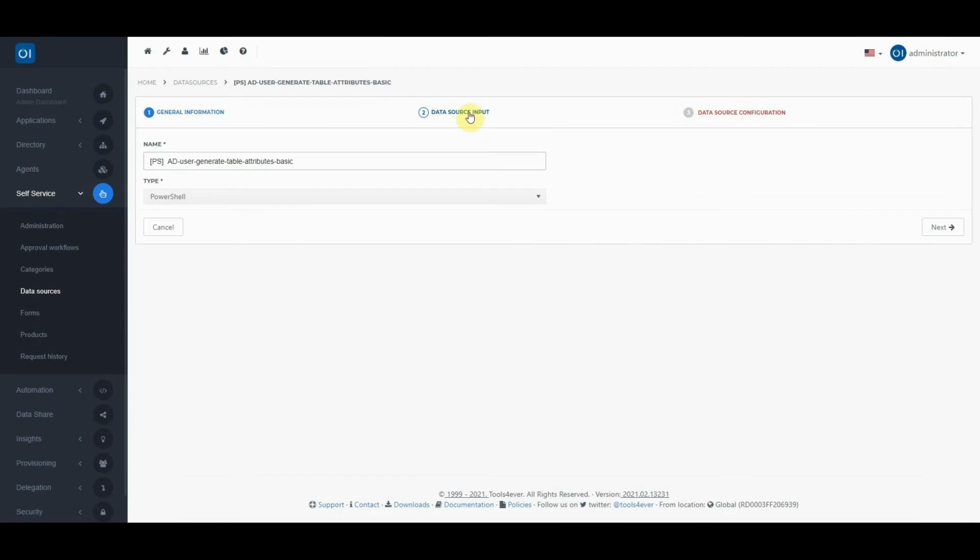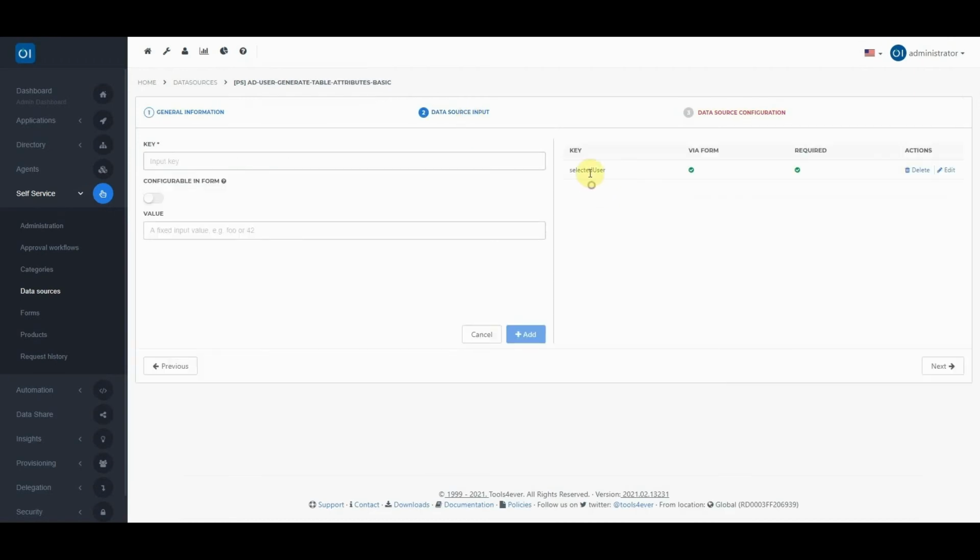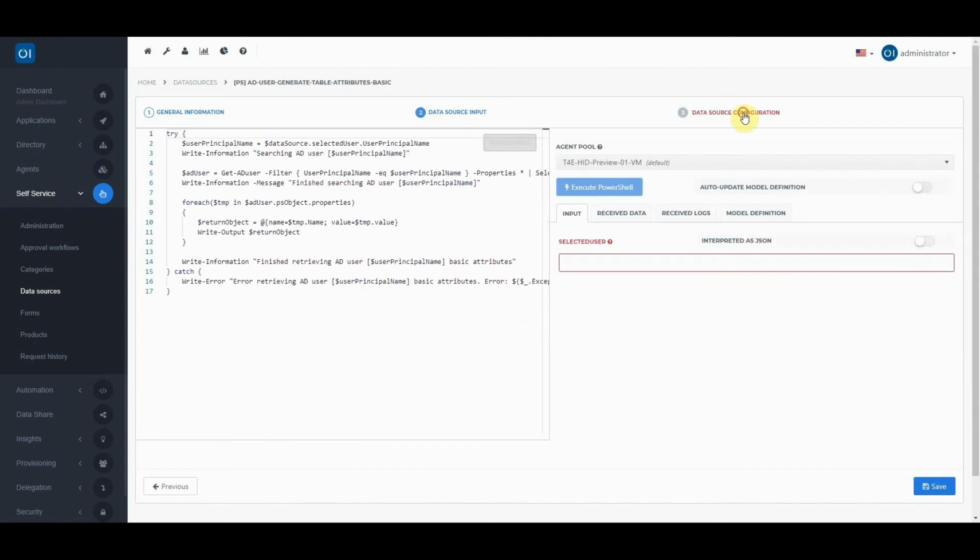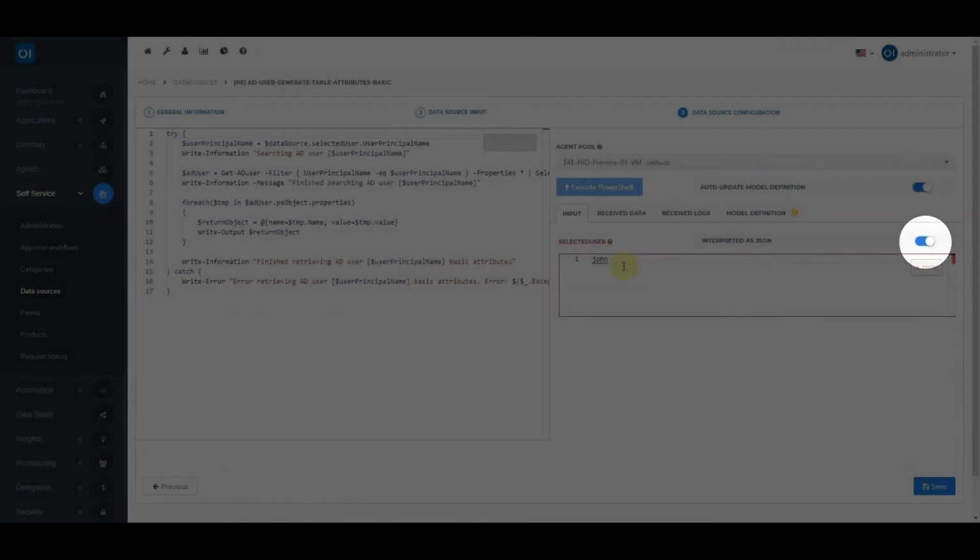Now let's move over to the more advanced data source, which uses an object instead of a text value as an input. This data source has an input called selected user. This is not a simple text value, but it represents the selected user object from the grid. Therefore, we cannot just enter John and execute the script, because the script actually expects a complete object. It will normally receive this from the form by selecting a user in the grid. Now we have created a new feature, and we can change this input to interpreted as JSON. We can enter a JSON value, a JSON object, as an input instead of text.